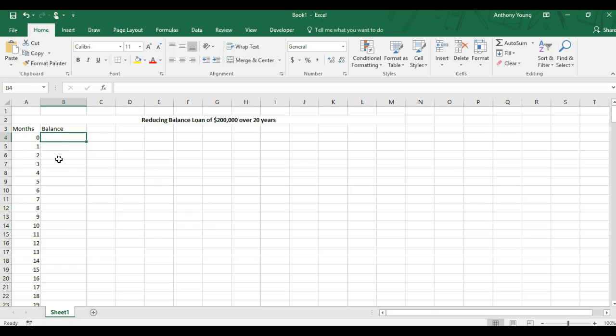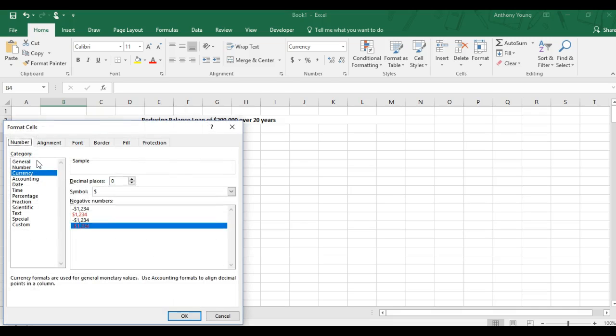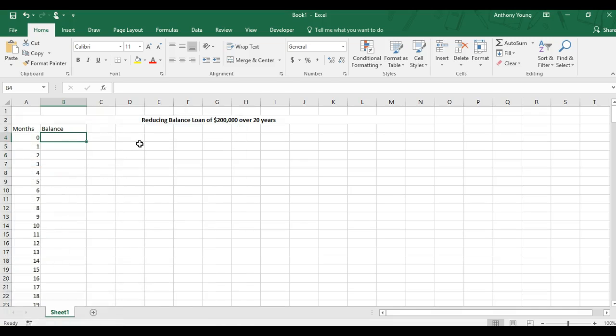Now, our balance is going to be $200,000 in this case. We can change the balance, but it's $200,000 here. I'm not going to put a dollar sign in there, because Excel doesn't like working with other symbols that are apart from numbers when we're trying to do maths with them.